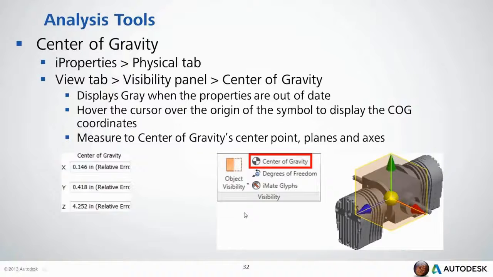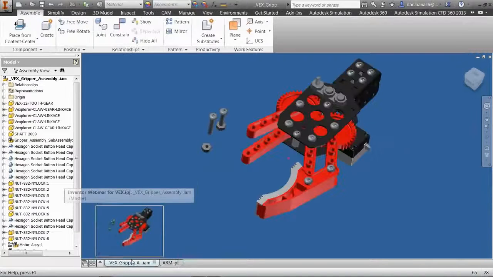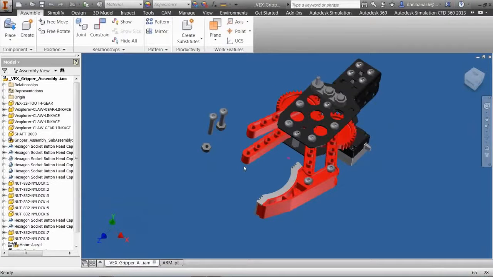And then we'll also take a quick look at center of gravity. So we looked at that when we were in the iProperties, so we can see the XYZ data, but I'm also going to show you how we can turn on the visibility of the center of gravity, where we're going to see planes and points where you can go back and start measuring to that. So now let's go back to the assembly here.